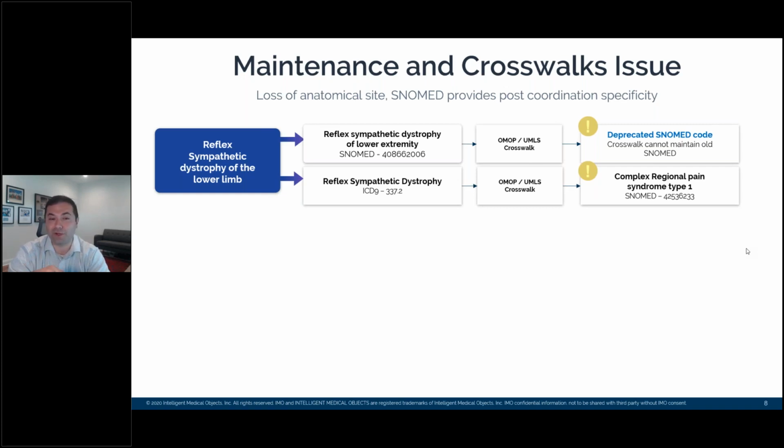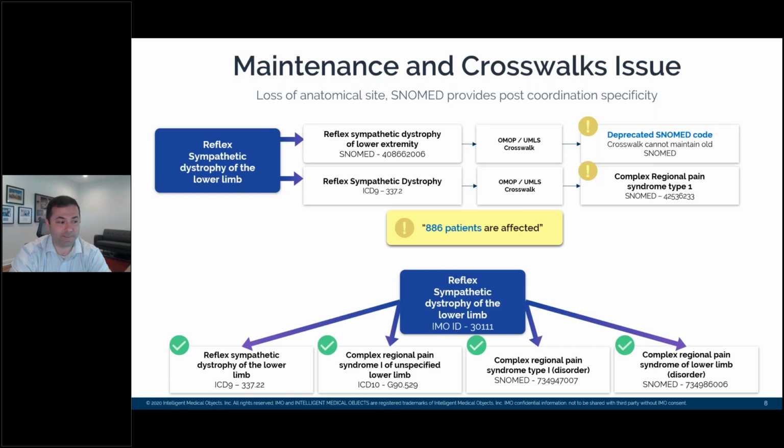Crosswalks will break, and they'll break quite often. Not only that, but to maintain the intent of those crosswalks takes time, takes effort, takes experience as well too. A lot of times, especially within research verticals, experiences that organizations might not have readily available. And in this case, this example affected 886 patients within the data set.